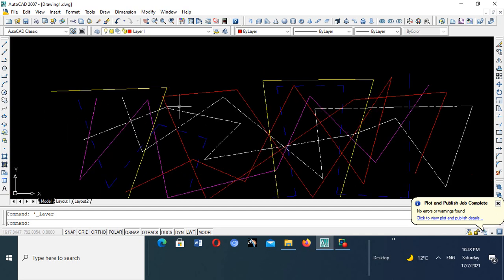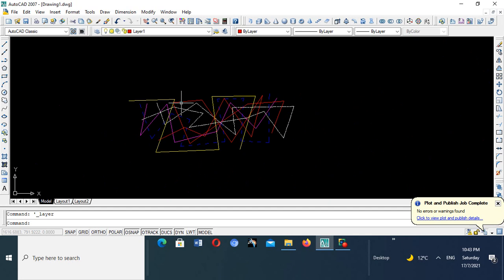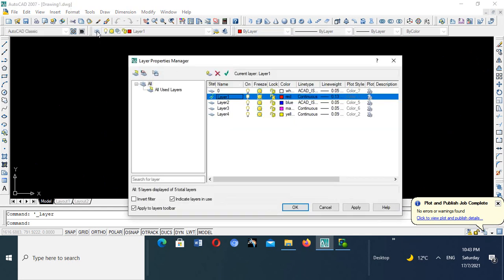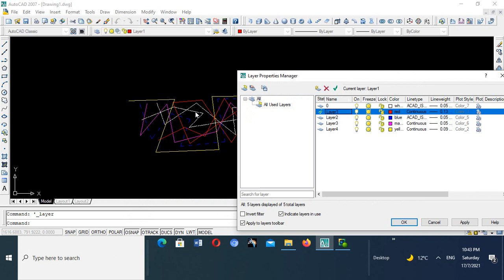So check now, you see this yellow line. If we go to layers, the red line is layer 1, right? Then the white line, which is this white line, is layer 0, the default layer, right? Then let us deal with this one. The default is this one.